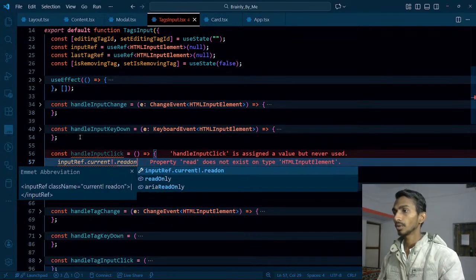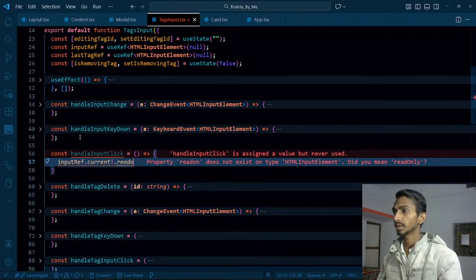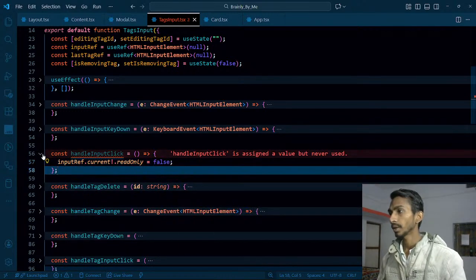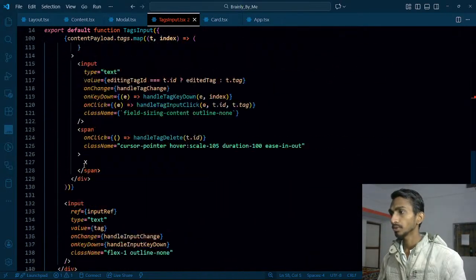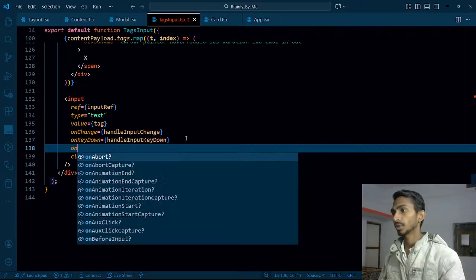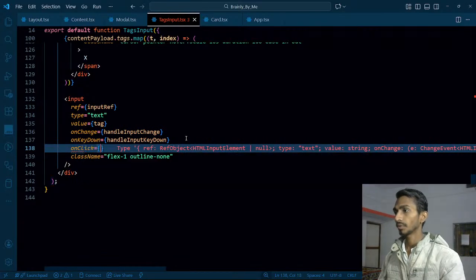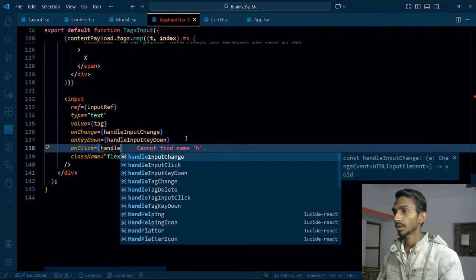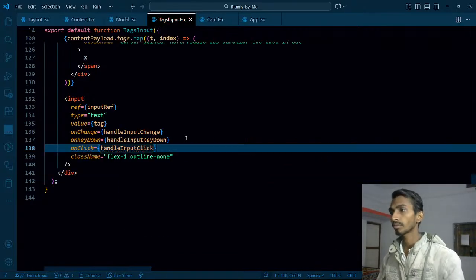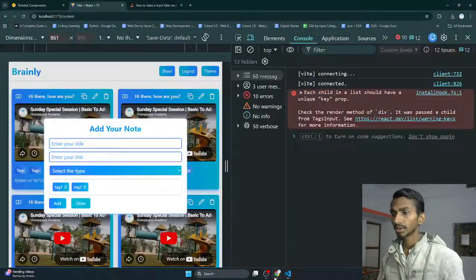Read only, come on here, it doesn't give me any suggestions at all. Read only should be false at that time. So that's what I want. And by the way, whenever I click on that, it should happen. So let's go there, and I can have one more method over here, that's going to be onClick. And whenever I click, handleInput, not change, rather click, seems to be okay. Let's check this thing out right now.